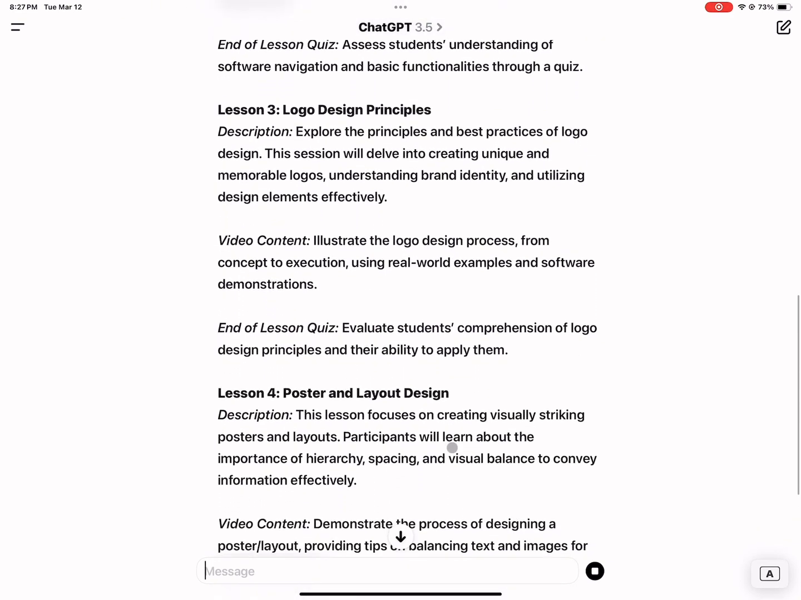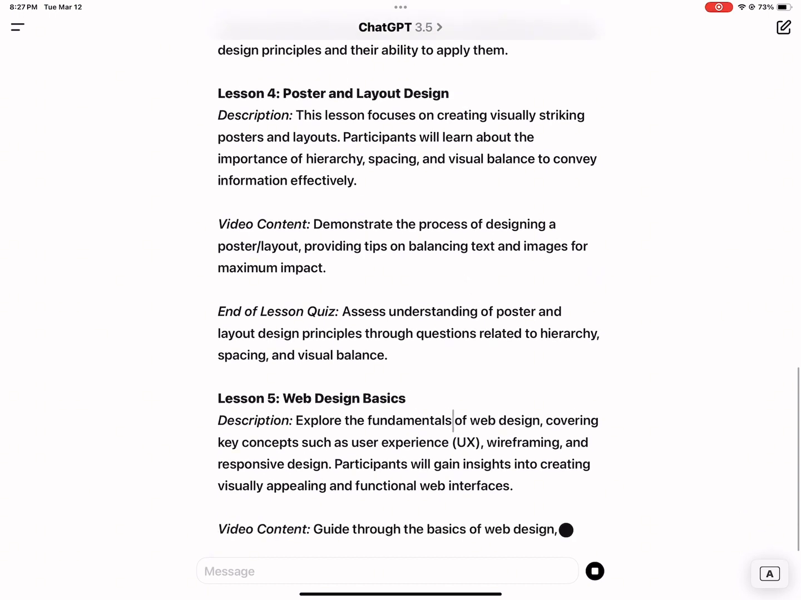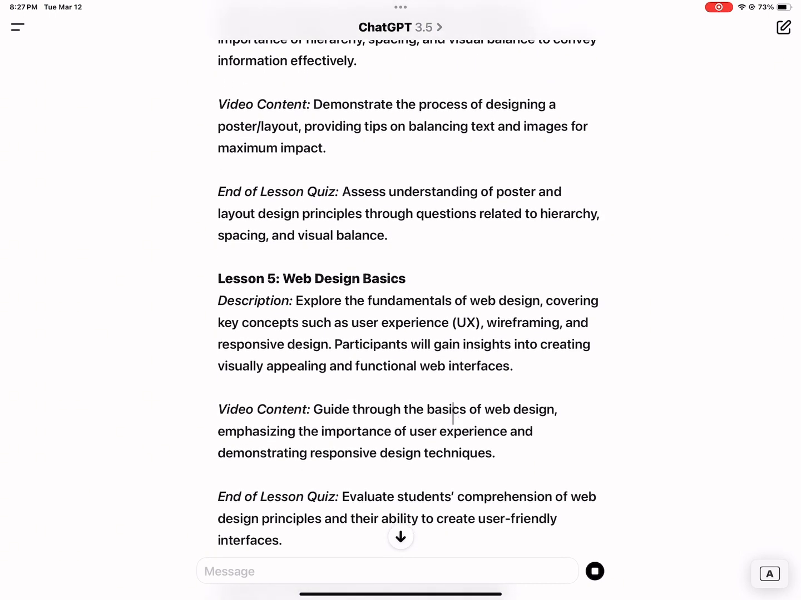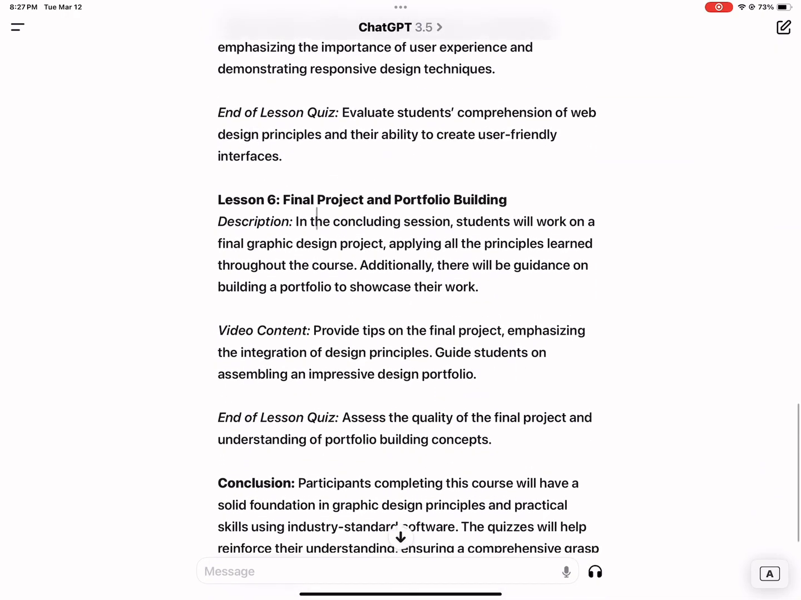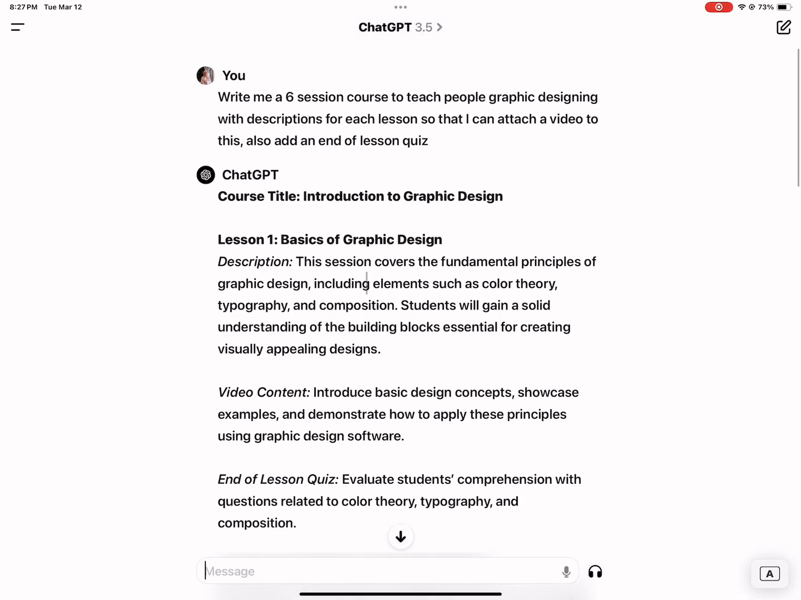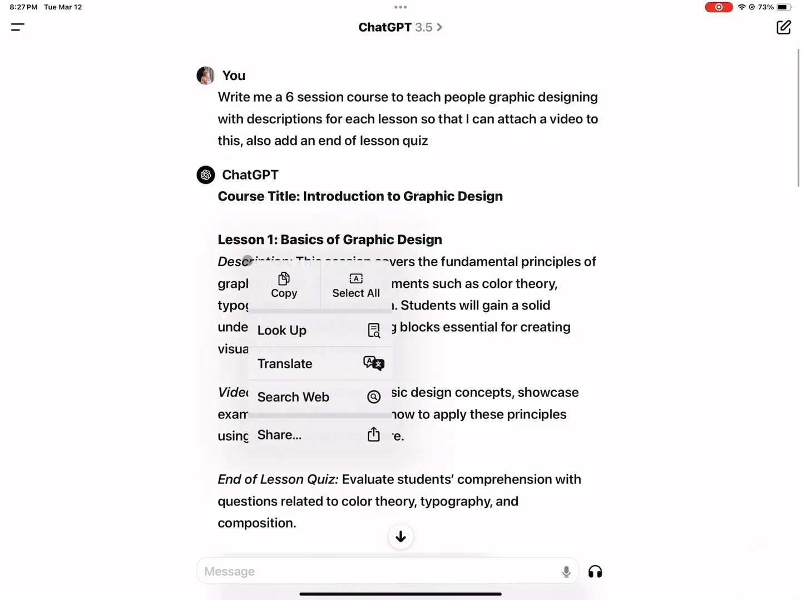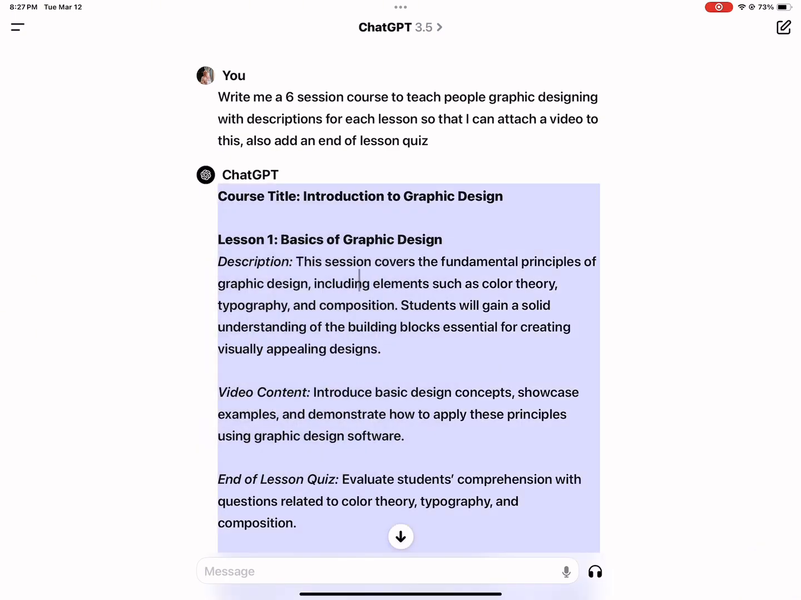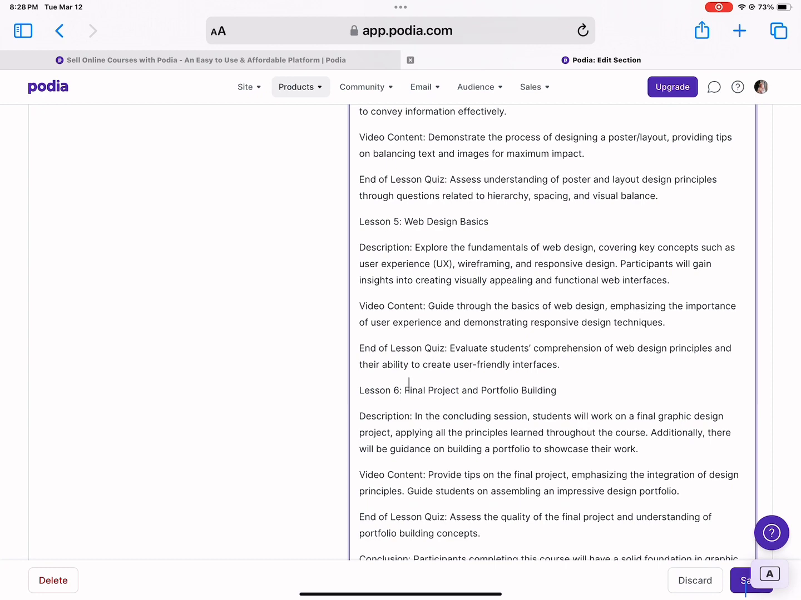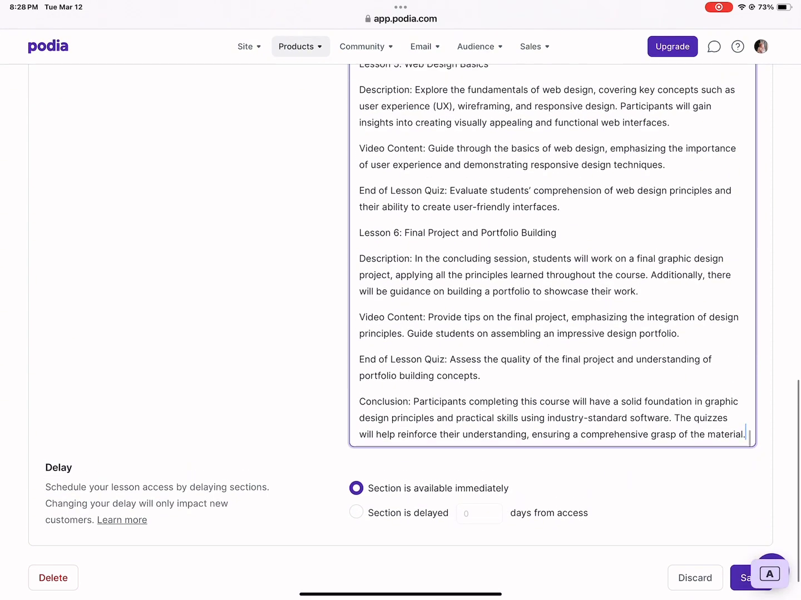But let's say these are perfectly in line with what I would want to sell. Then what I'd go on and do is copy the lesson and the description and put them over on the online course platform, Podia. So I'm just going to select all of that, copy it, and come over to Podia. Paste, and there we go.